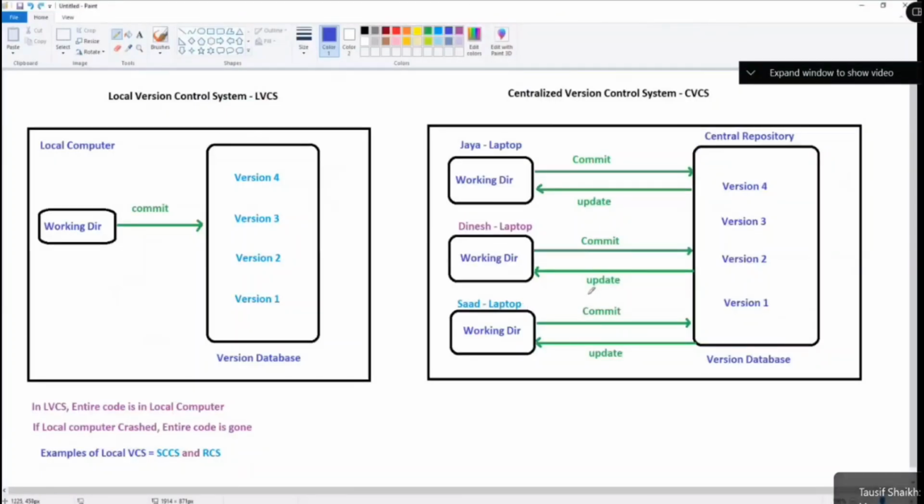So do you see here, in this CVCS, all the code is present in the central repository. If the central repository crashed, that means the entire code is gone, or not? Also, in this centralized concept, you need to connect all the time to the central repository to get anything. If there is no connection, do you have the data anymore on your local laptop? No. So you are mainly dependent on the central repository. Is it good or bad?